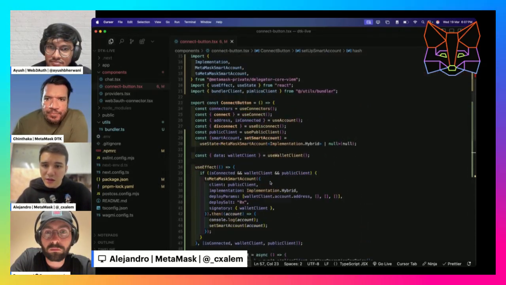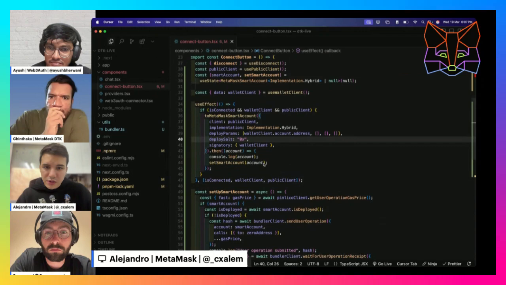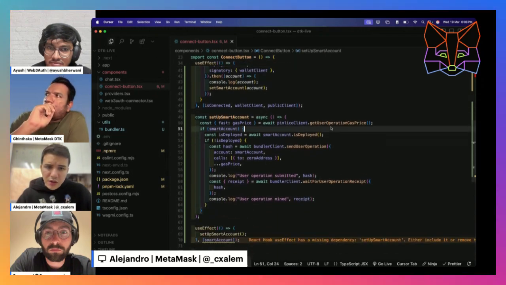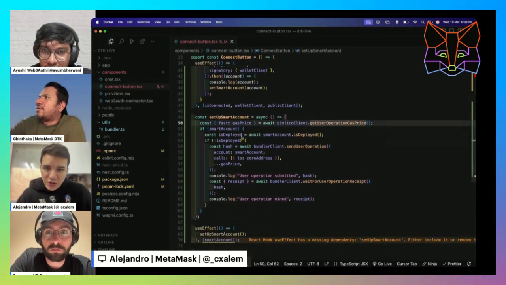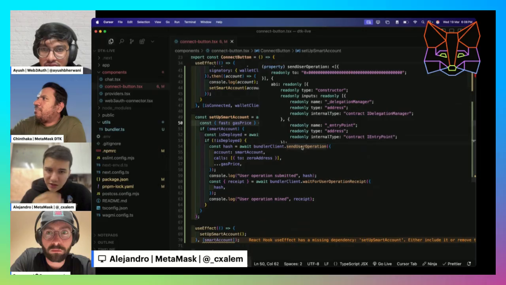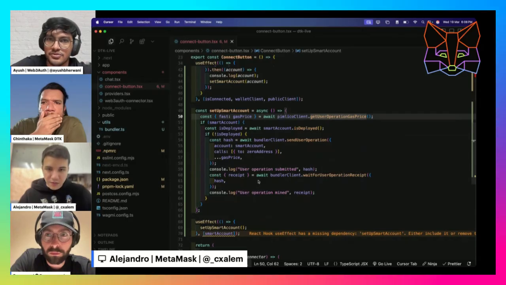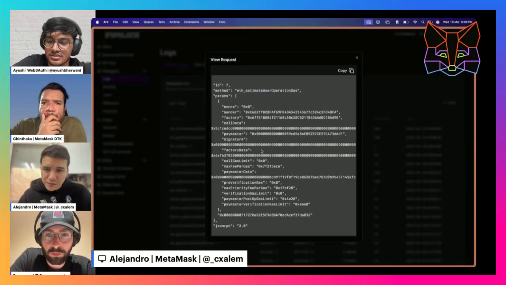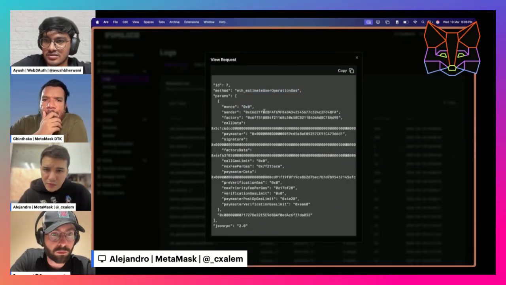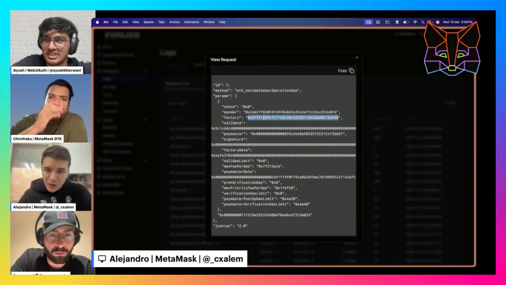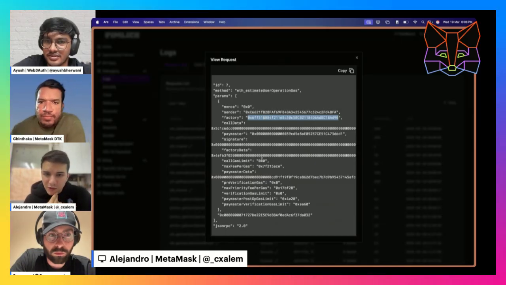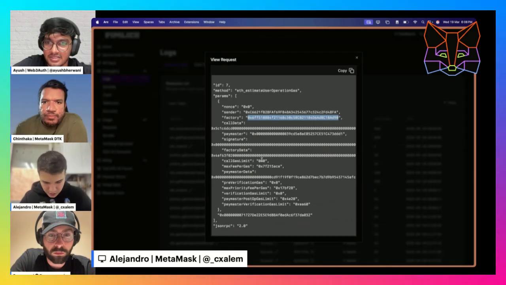What else? Get user operation. Maybe there's a pending user operation or something. No, I think, can you go back to the error? It's A25, right? We can check in the permissionless docs: A25 invalid account nonce.